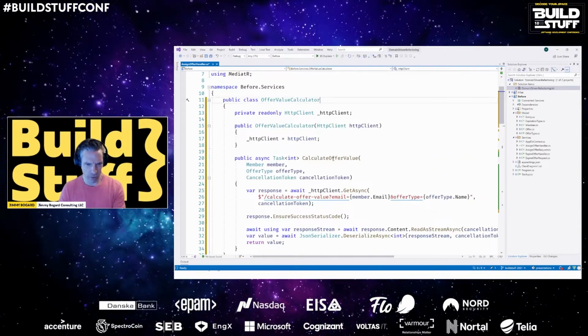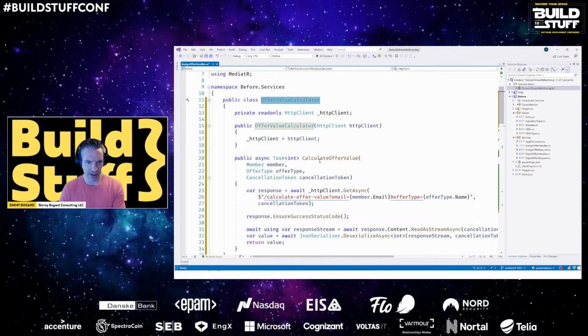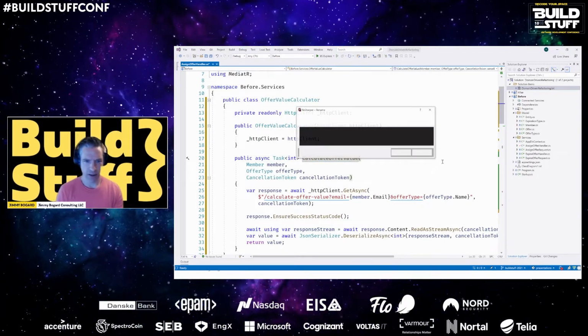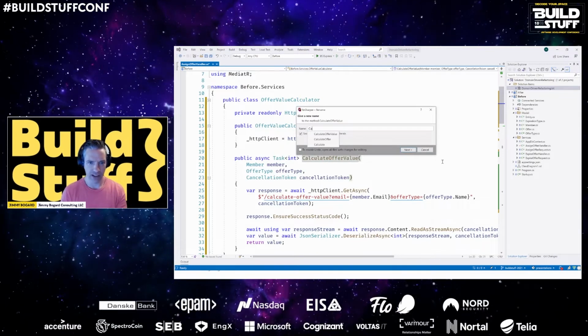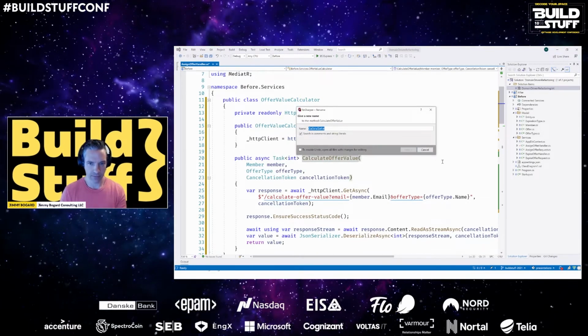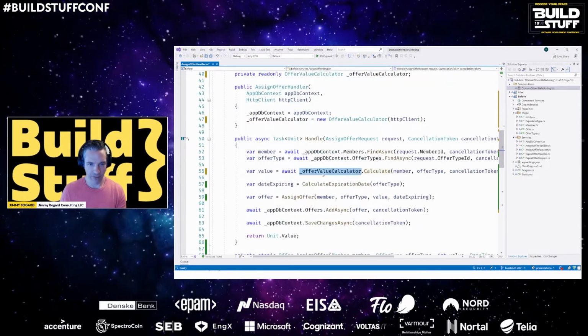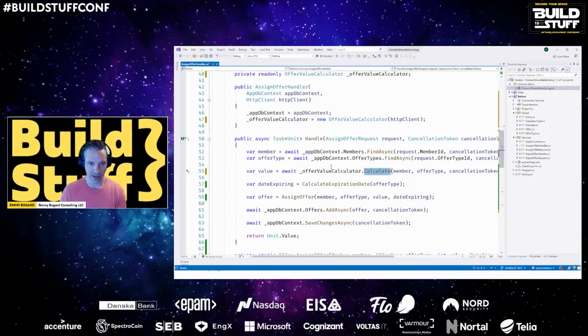Now, this is a kind of weird name. I've got an offer value calculator, and the method is called calculate offer value. That is a little redundant. So maybe we just rename this method and call it calculate. There we go. So now we have down here offer value calculator dot calculate, passing in all that other junk.